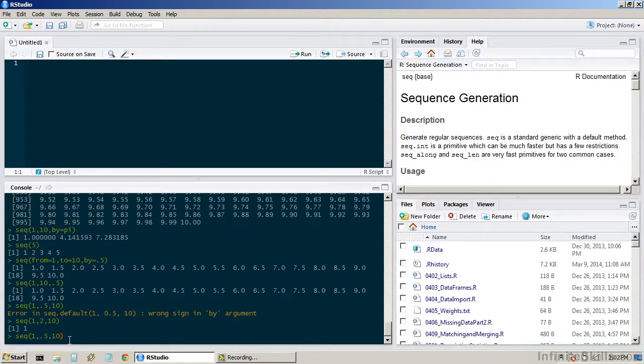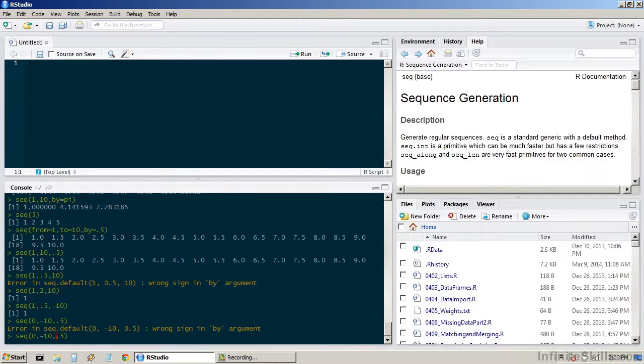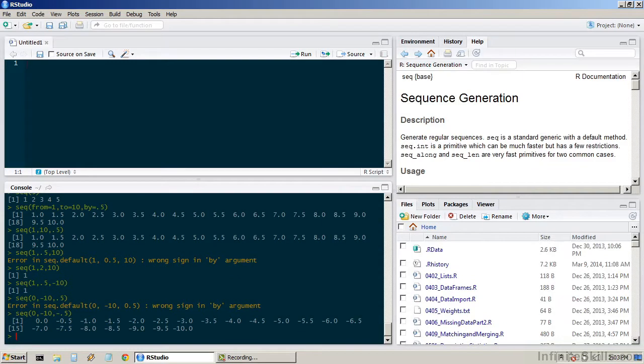So the reason that first one didn't work is because it's trying to go from 1 to 0.5 by a positive 10. So that doesn't really work. You can go from a higher number to a lower number, but then your by argument has to be negative. So let me show you a better example of that. Let's say we want to go from 0 to negative 10 by 0.5. It won't work, but if I do negative 0.5, then it works just fine.